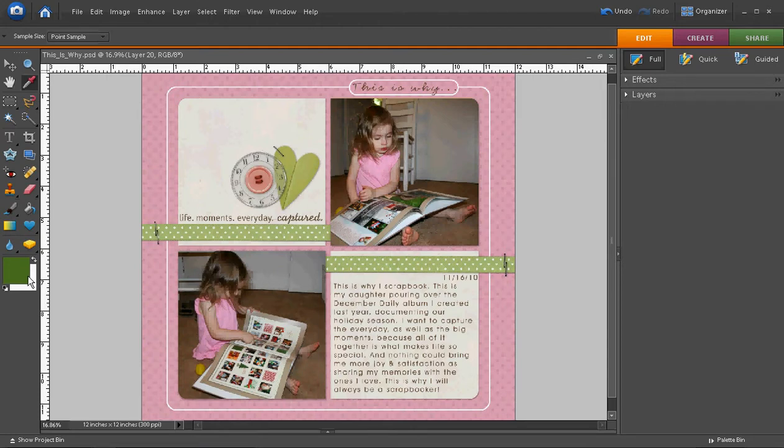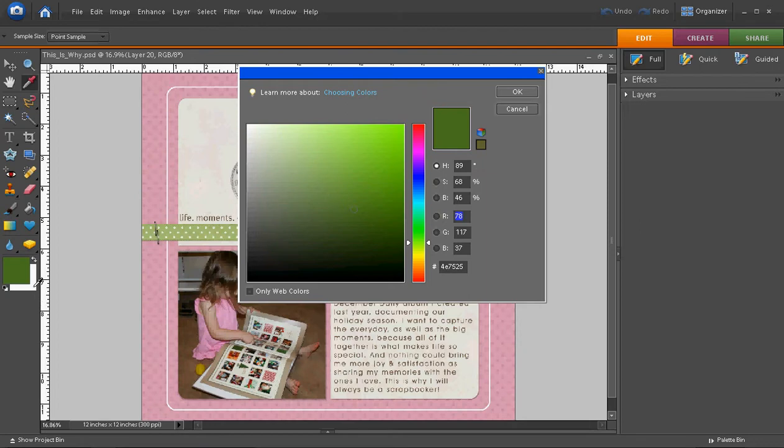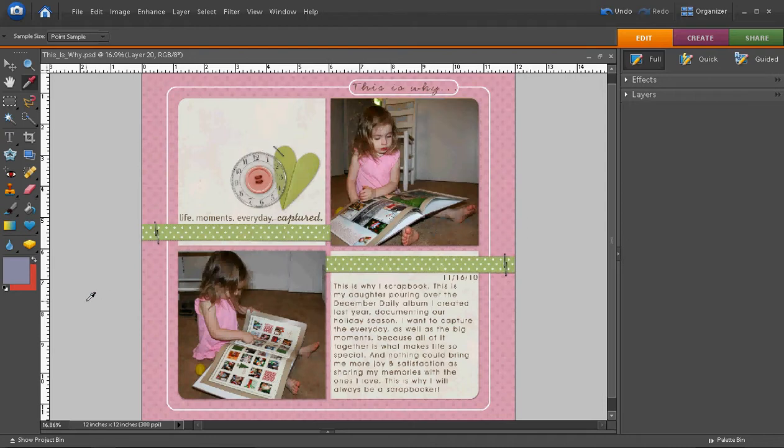I can also change the colors in the color palette by double-clicking on the foreground or the background squares and choosing the color that I want. I can adjust it like this, and I can do the same thing with the background color. I can reverse these colors using the arrows there, and I can also revert them back to the original black and white by clicking on this icon.